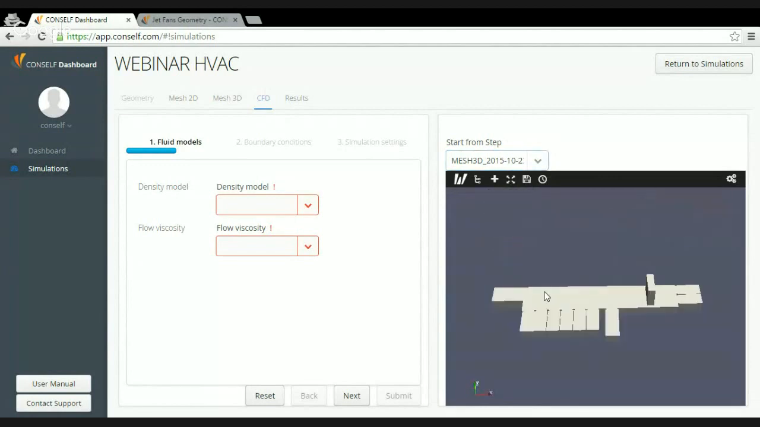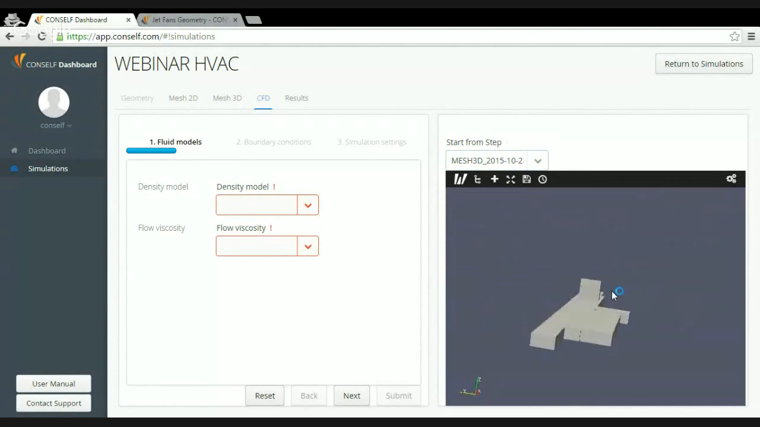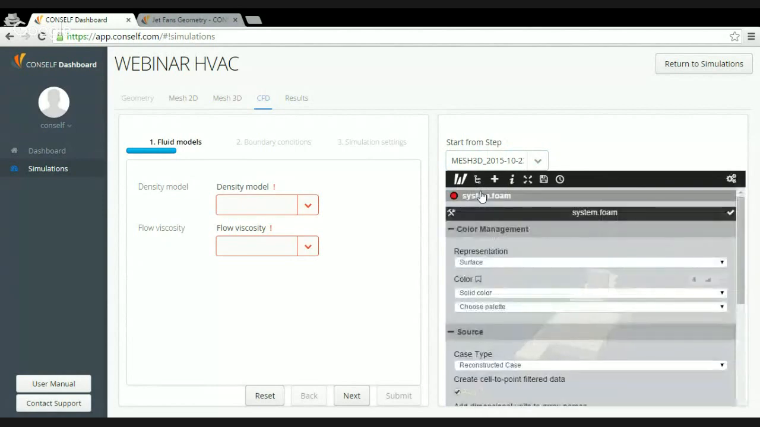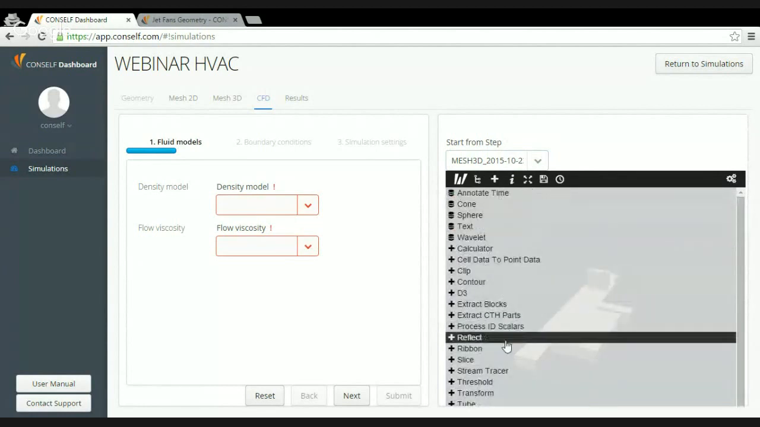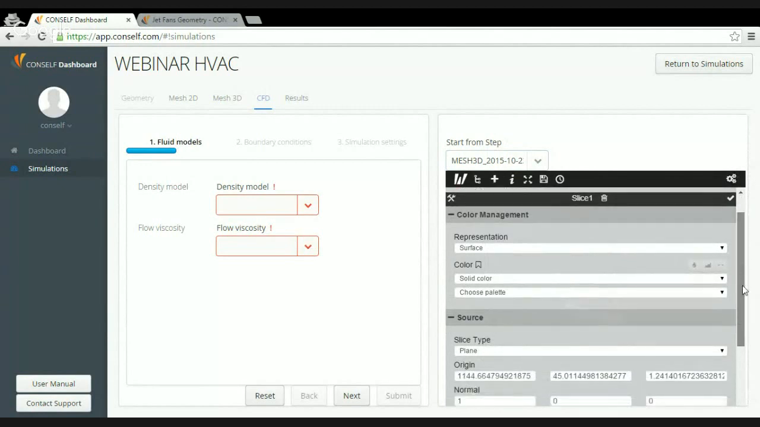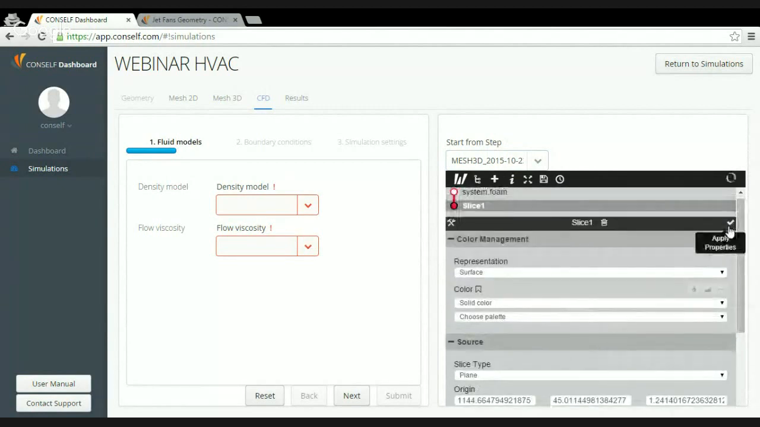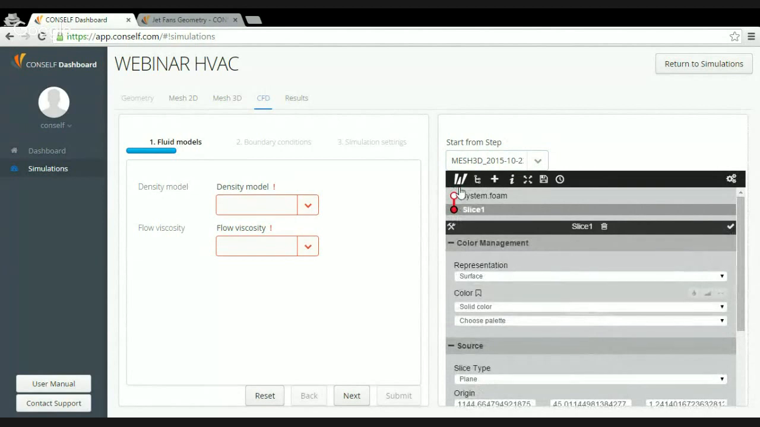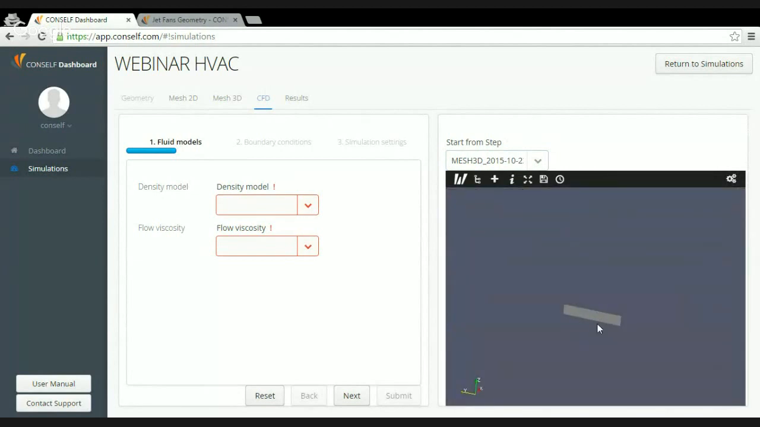Just as a preview, we can visualize the internal mesh. How can we do that? Well, once again, we select the geometry, and this time we click on this plus icon, and we create a slice, an internal slice. It's a cut. We're going to cut the mesh domain. We just leave the default parameters and press apply. Here it is. This is the internal slice of the domain.